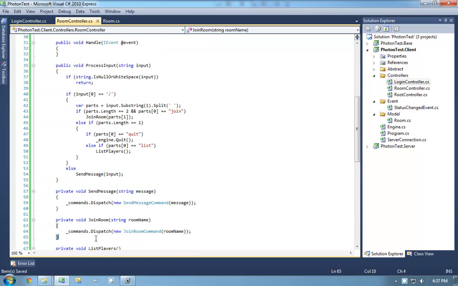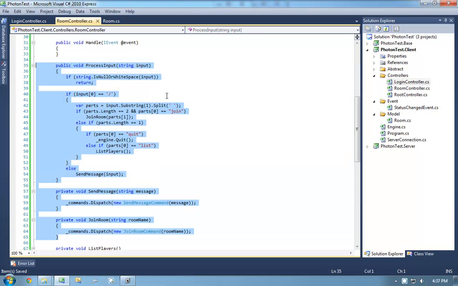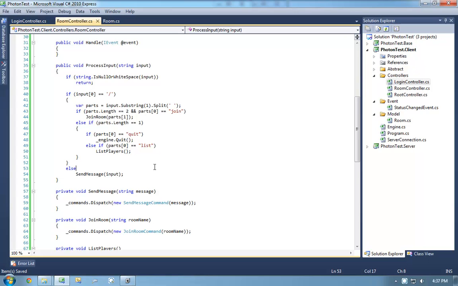Is everybody good with the basic input handling system that we have? All it does is it takes an input from the console, parses it out, decides which commands it needs to send to the server, and then goes on its way.